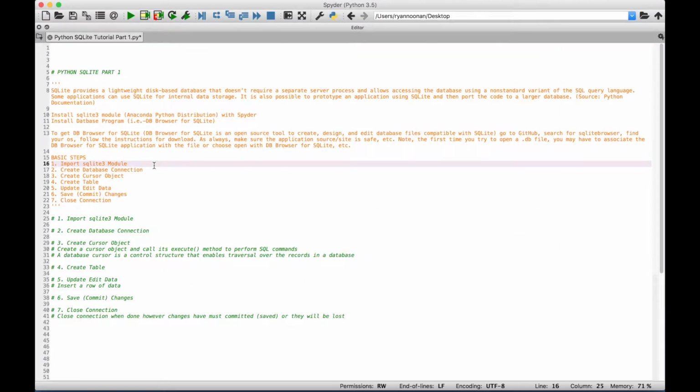Okay, so now let's go over the basic steps on how to create a .db or a database file. The first step is to import the SQLite3 module. The second step is to create a database connection, and we're going to go over all the code for this here in just a second. The third step is to create a cursor object. The fourth step is to create a table, and the fifth step is update or edit the data, and this fifth step can actually include a whole bunch of other steps depending on what you want to do to your table or your data, your file, and so on. The sixth step is to save or commit your changes, and then the seventh step is to close the connection when you're finished. Okay, so let's move on to our first step.